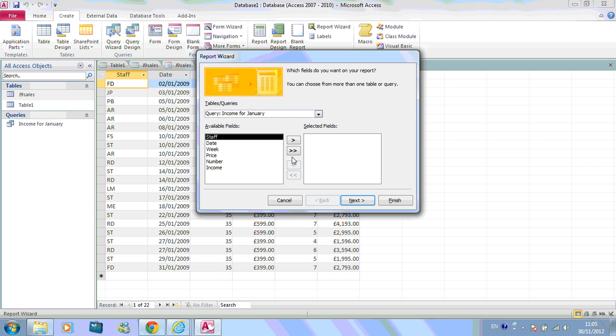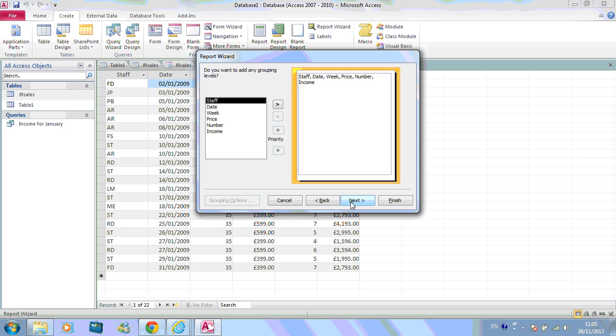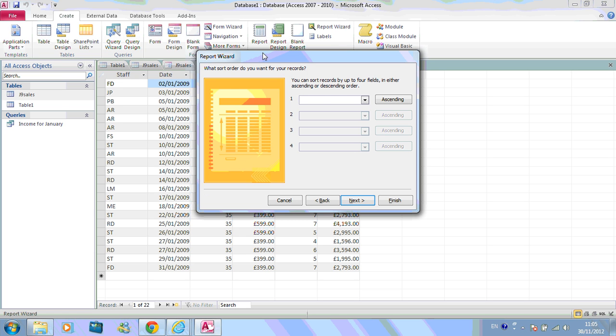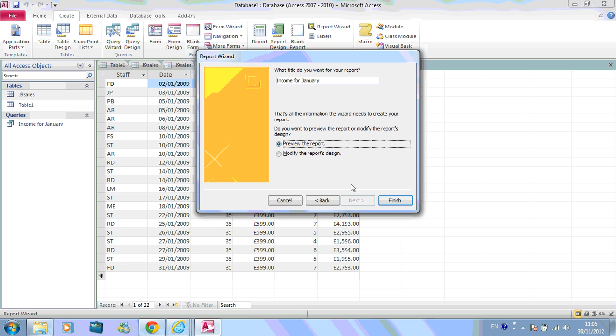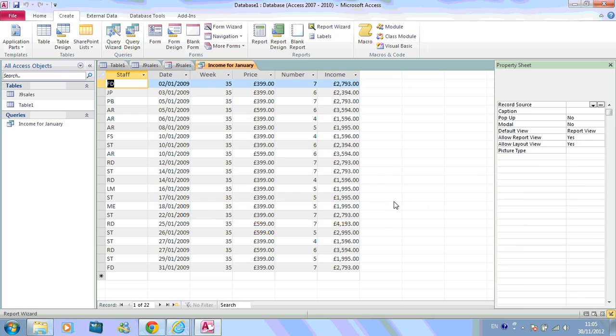choose my query, choose all my fields, press Next. Now, grouping you do not have to worry about for now. We will talk about that in class, because you don't really need to worry about that for IGCSE. Sorting and searching, it might be that you have to sort it into order. So let's say we have to sort it into ascending order of staff, so that AR comes at the top. Next, we don't need to do anything here, and we're going to modify the report's design and press Finish.